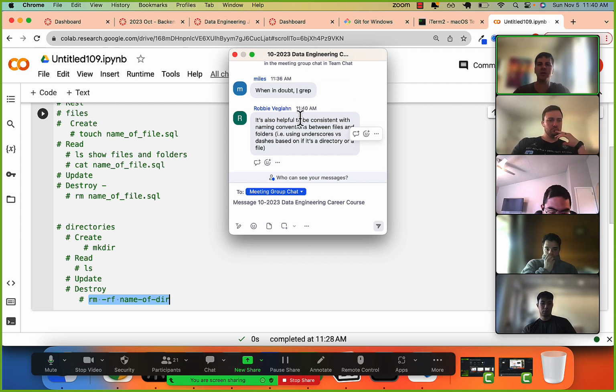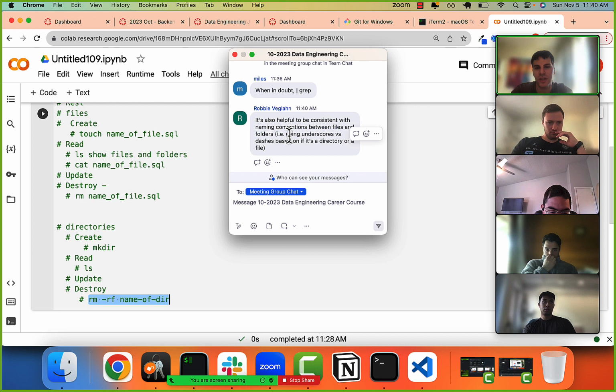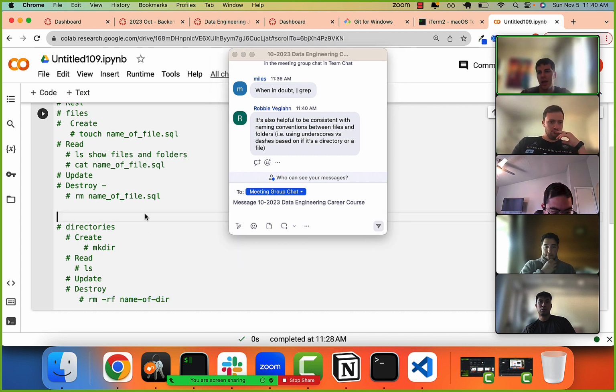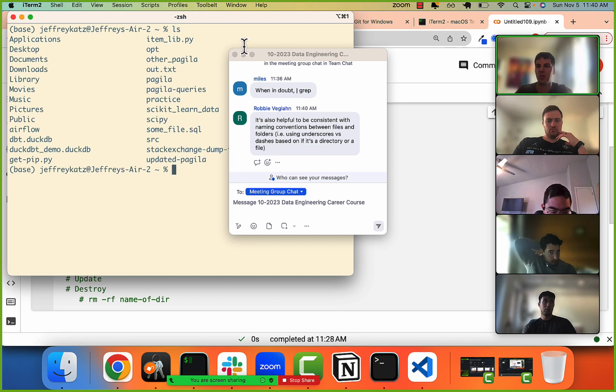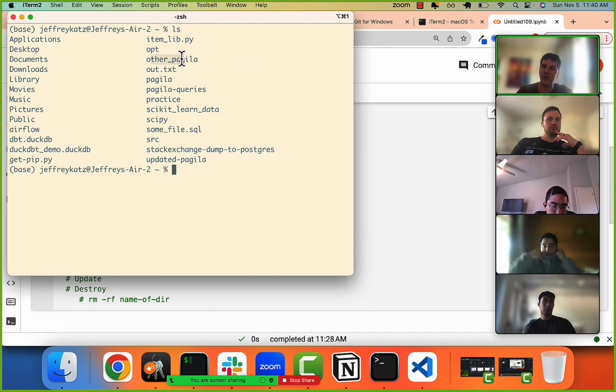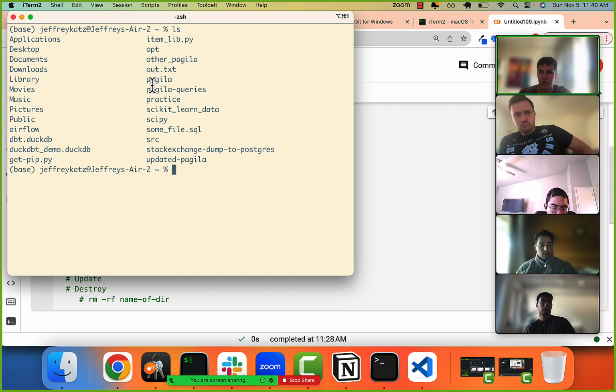Okay, so Robbie points out, it's also helpful to be consistent with naming conventions between files and folders. That is, using underscores versus using dashes. Right, that works. I actually didn't even think about this, but I think that's pretty good. Notice I'm just naturally doing it, right? I'm using underscores for my directories. So, in other words, I'm not just stringing together my words, but rather, because I don't want to use a space, I put an underscore in between them. Maybe this one I should have used an underscore as well, right?